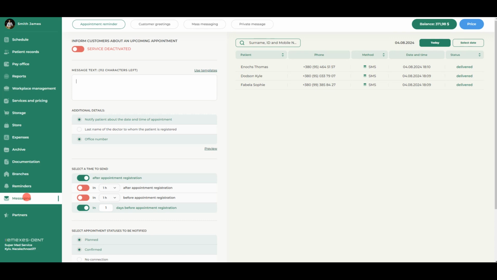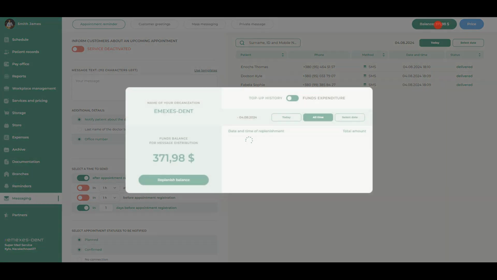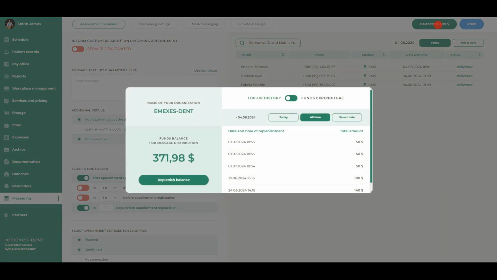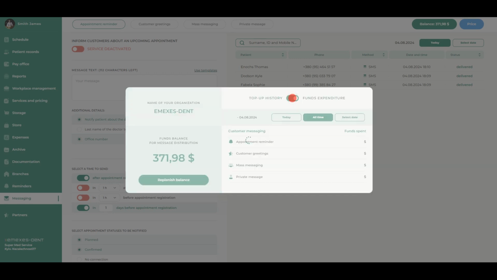feature. After you activate the service, 4 sections with different types of notifications and a window of personal balance of funds for sending messages to customers will appear in the Messaging tab. Here we see your company name, which will be displayed as the name of the sender, the value of the current balance, and the Replenish button. To make messaging work, you should always have a sufficient amount of funds on your balance. On the right, we can see the replenishment history and debit statistics by notification category.